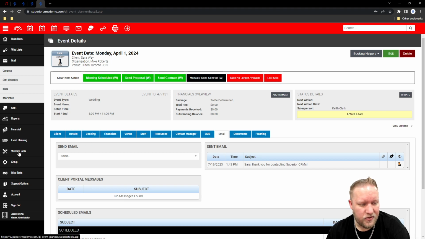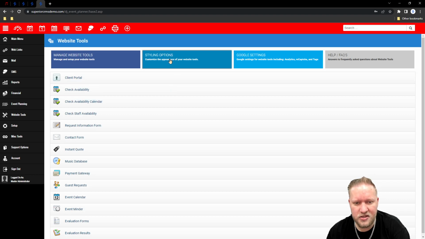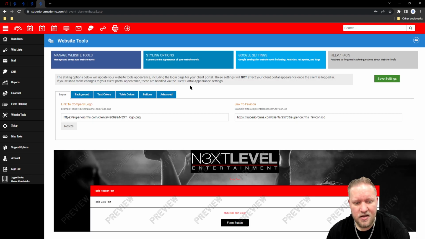Okay, so first we're going to go to website tools. Then we're going to go to styling options up at the top here. Then here we're going to add in our logo if you haven't already. Then we're going to add in our favicon if you haven't already. And the favicon, a lot of people don't know what that is. It's actually these little icons at the top of your browser window. So if you want that to be nicely branded to your business, you can definitely do that within DJ Event Planner when you have a paid account.